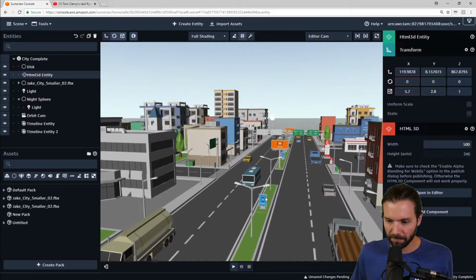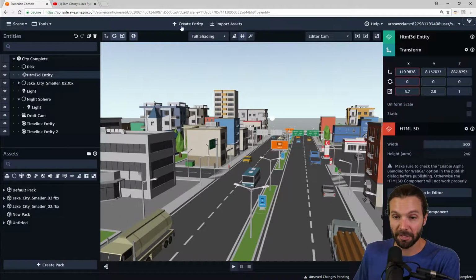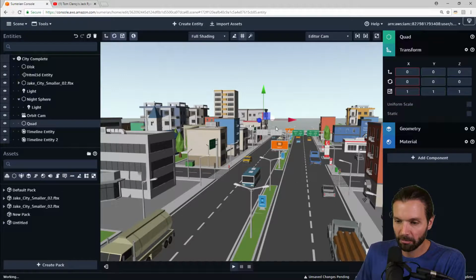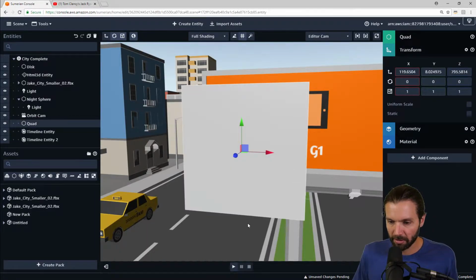All right, what are we going to do next? Images. How do we do that? We're going to create another entity, and you really could grab any entity you want. I'm going to grab a quad. Remember, quads are unique in that you can see them from only one direction and not the other, which is useful for lots of situations. I'm going to place this one right in front of this billboard.